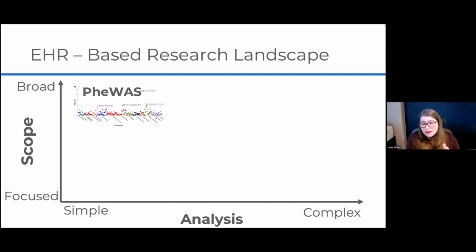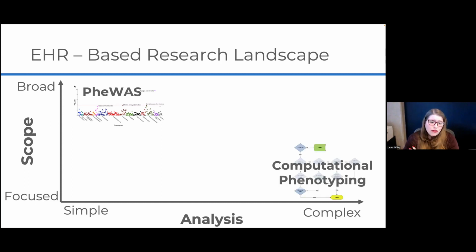On the broad and simple side, we have things like phenome-wide association studies. So this is, as you can imagine, looking across the entire phenome of patients. So looking at all the diseases a patient might have, but doing so in a fairly simple analysis way, using essentially logistic regression. But it gives you this really broad view of what's happening with the health of patients. Whereas on the other hand, there's a methodologic tool called computational phenotyping, which is a very focused scope. You're identifying a single cohort. I want to find all patients with reduced ejection fraction heart failure. And the methods to get there are far more complex for how do you actually define that outcome.